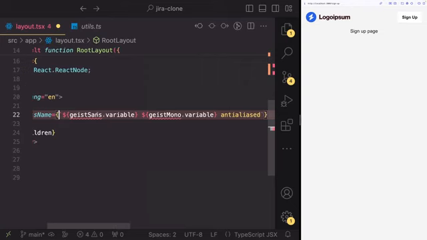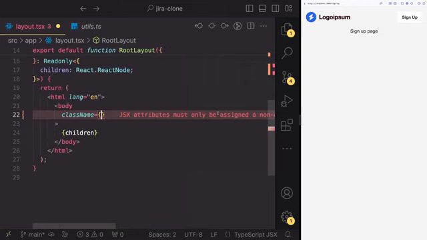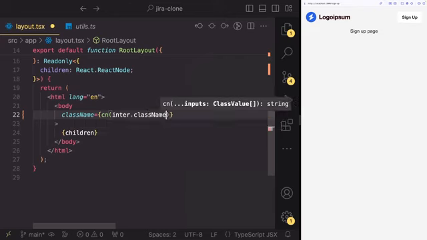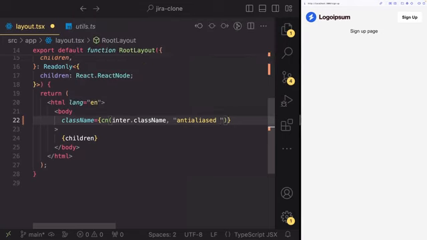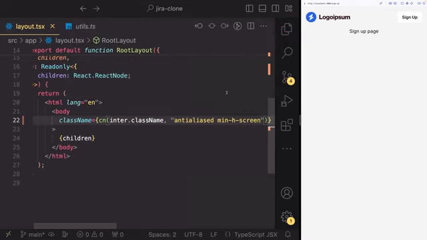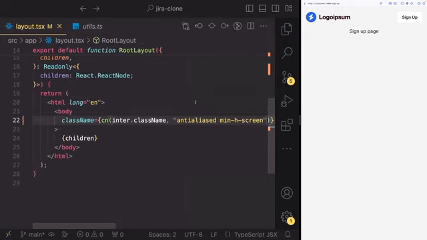Inside of our body element, I'm going to go ahead and remove the entire thing. I'm going to add cn inter class name, and then I'm going to add antialiased. I'm not sure how to pronounce this. I'm sorry. And let me just confirm that I didn't. Yes, so this is the proper command name. My apologies. And after that, minimum height of screen. Make sure you add this as well. There we go. So now we have a new font.